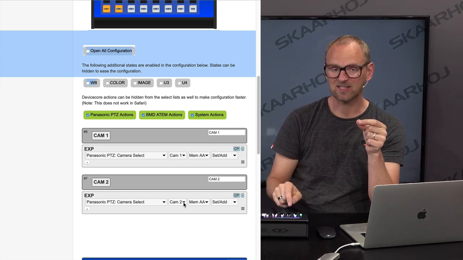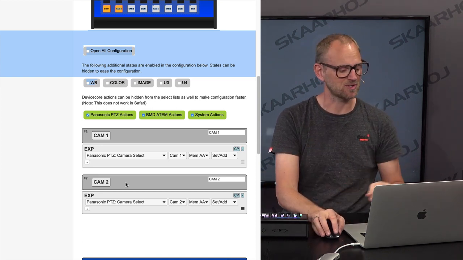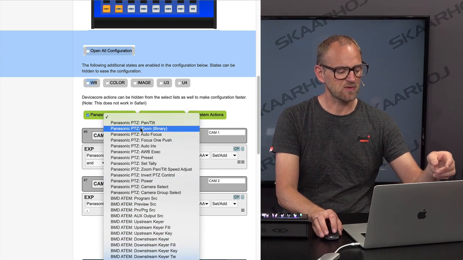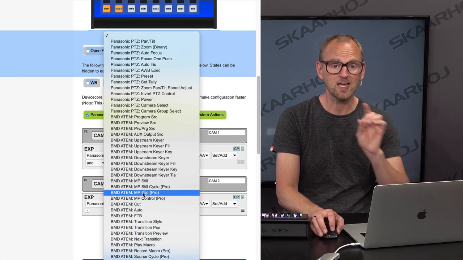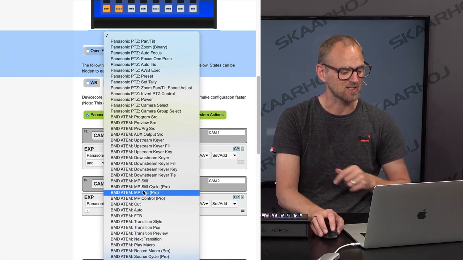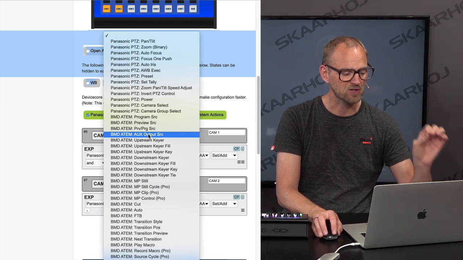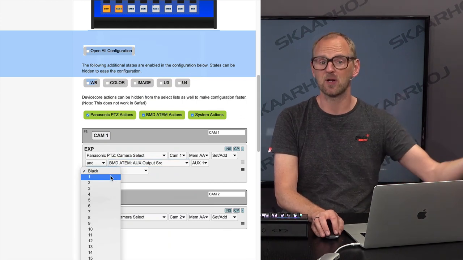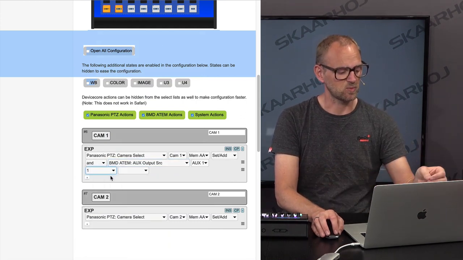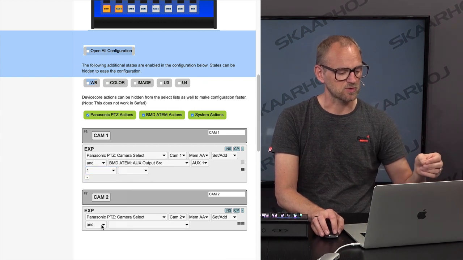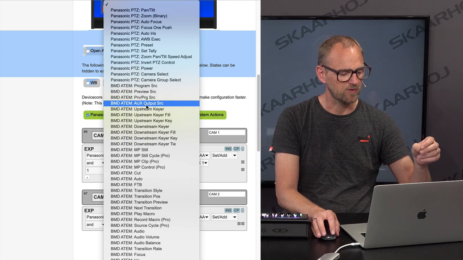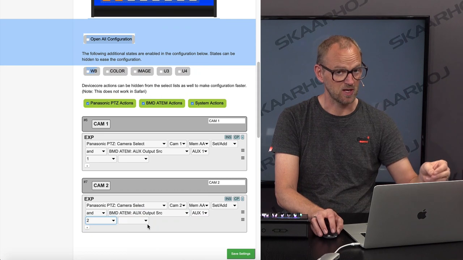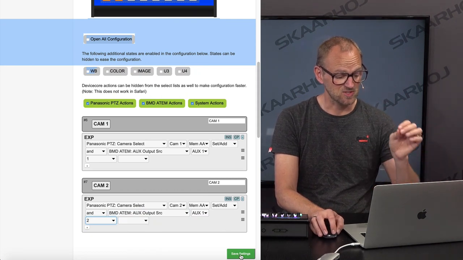So not only does it select the camera, it's also changing the auxiliary on the ATEM switcher. We press the plus icon to do this. We can now see that there is a list of actions related to Panasonic cameras, but the ones we are interested in are those related to Blackmagic's ATEM switcher. So we will pick auxiliary output, and assuming that this camera, camera number one, is on input number one on the ATEM switcher, we select one. And we can now do the same for camera number two. So we scroll, find auxiliary output, select, this is going to be auxiliary output two when I press this one. So this is all we need to do. I'm now saving those settings.